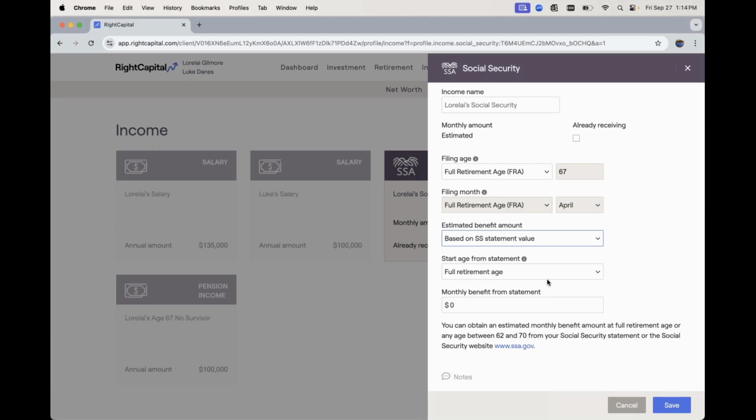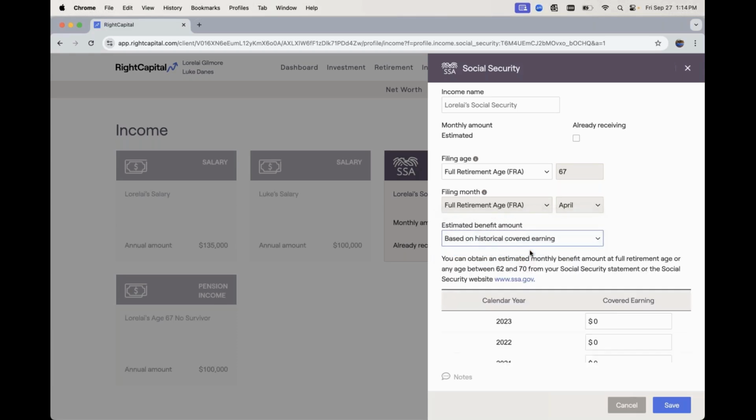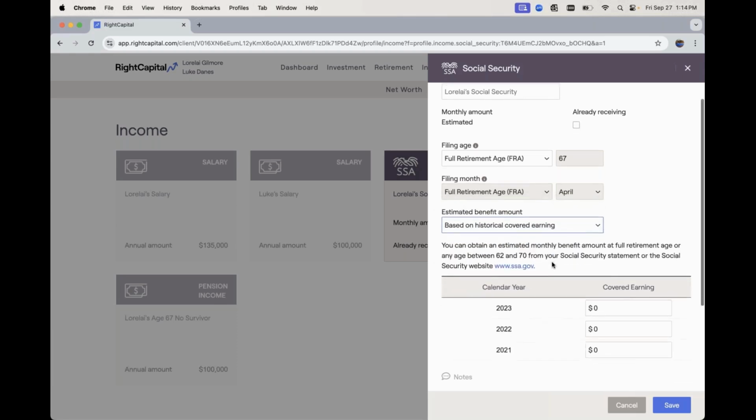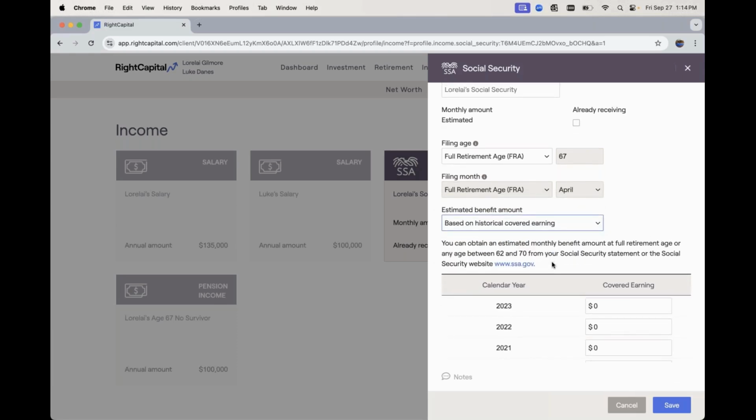So this amount particularly is not going to see an impact if we selected a non-covered pension option, because it's going to be assumed here in this "based on Social Security statement value" amount that we're entering, that this is pre-reduced with any implications from that non-covered pension or WEP. So the final option here for the estimated benefit amount is entering based on historical covered earnings.